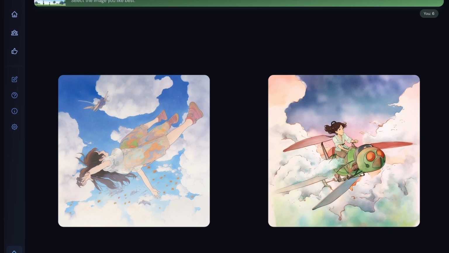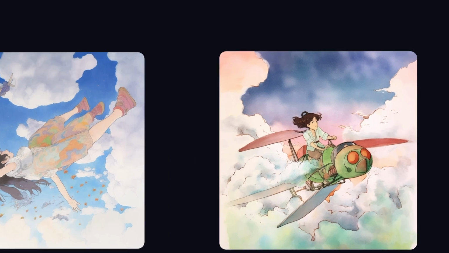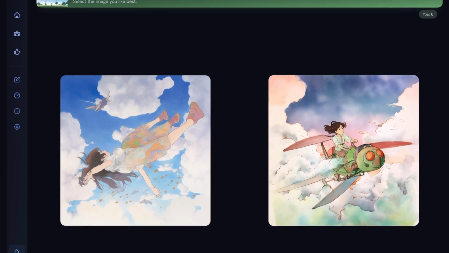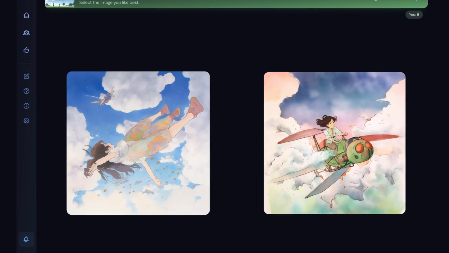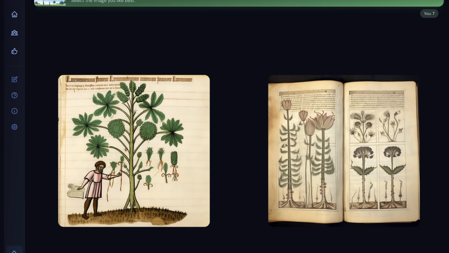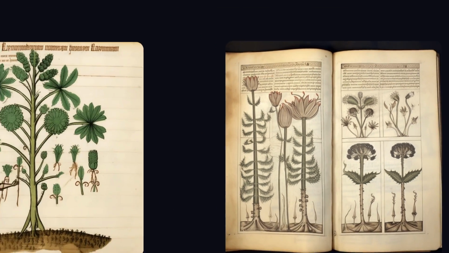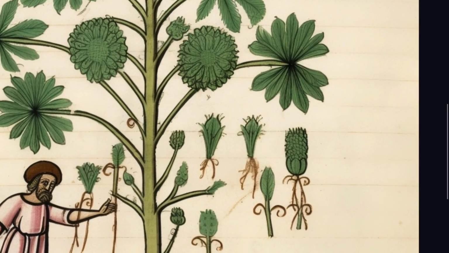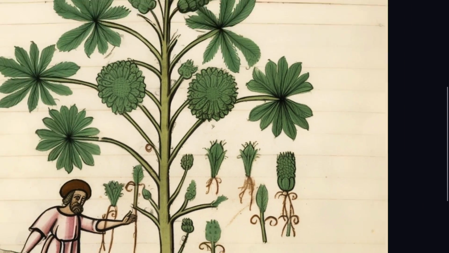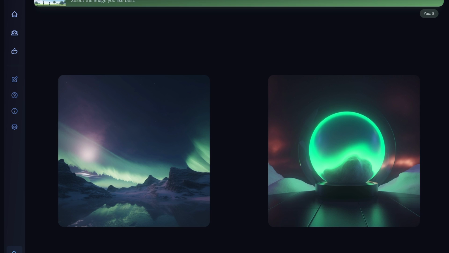Also in this case, I think you can see that the colors and the sharpness of the image are much better on this one than on this one. This is a little blurry, so I will rate this one. In the case of the book, this again seems to be a little blurry. It's also very nice, but I like this one better. It seems to have much more detail, so I will rate this one.